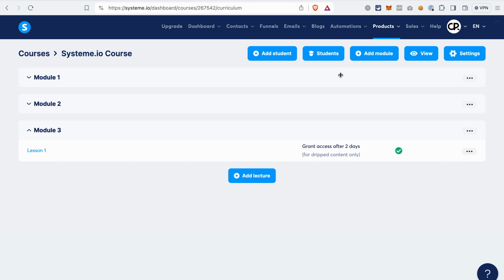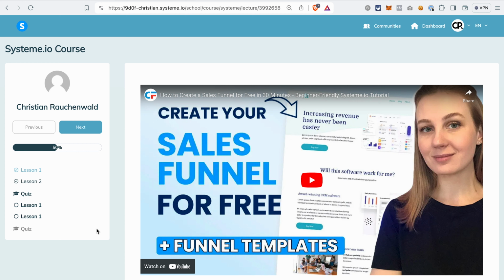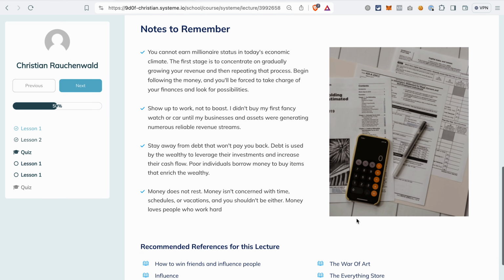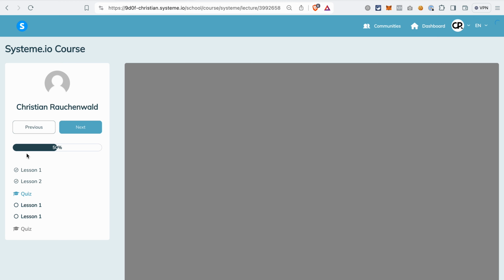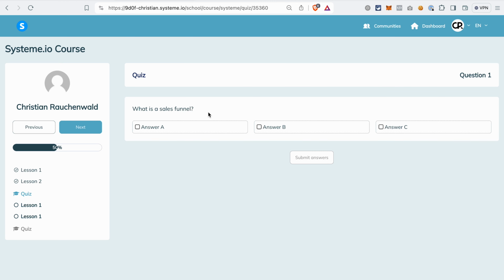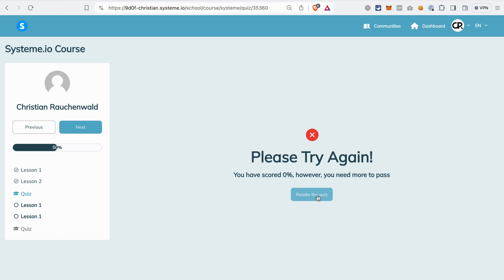Now let's see how this course looks for the students. We click view to preview the course. On the left, the students will see the structure of the course with the modules and the lessons, and will be able to navigate between the lessons. When they click on the name of the lesson, they will see the content. And when they go over the content of the lesson, they will be able to mark this lesson as complete. In my case, it's next because I already completed this lesson. When they want to complete the quiz, they can easily answer the multiple choice questions and they will see if their answer is correct.